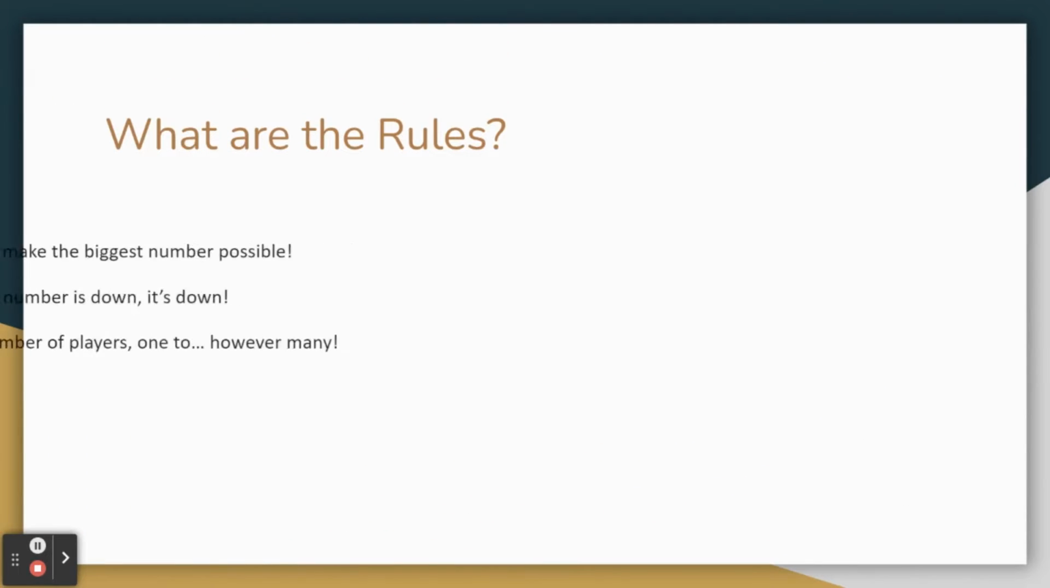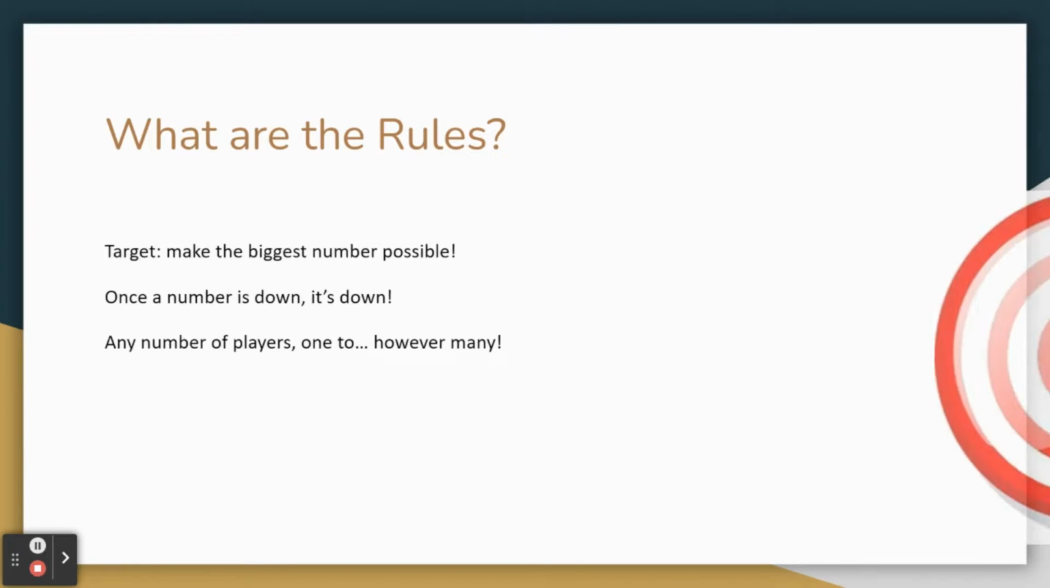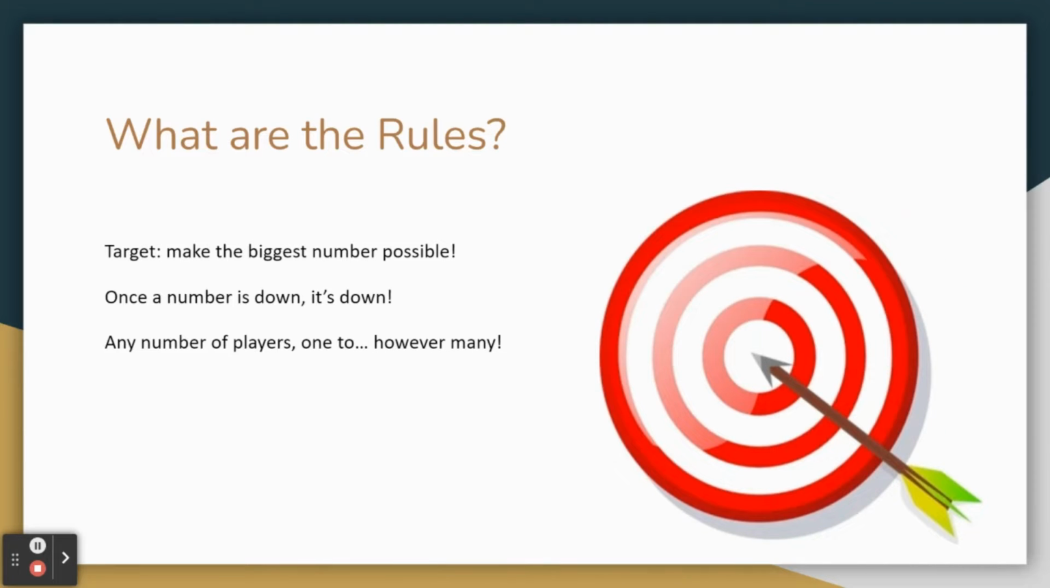The rules are simple. Achieve the target of making the biggest number. Oftentimes, while playing this game, the target is to create the largest number that you can using randomly generated numbers. However, the catch is that once you put a number down, it must stay there. This game can be played with any number of players. The more players there are, the more competition there is to see who can make the biggest number.